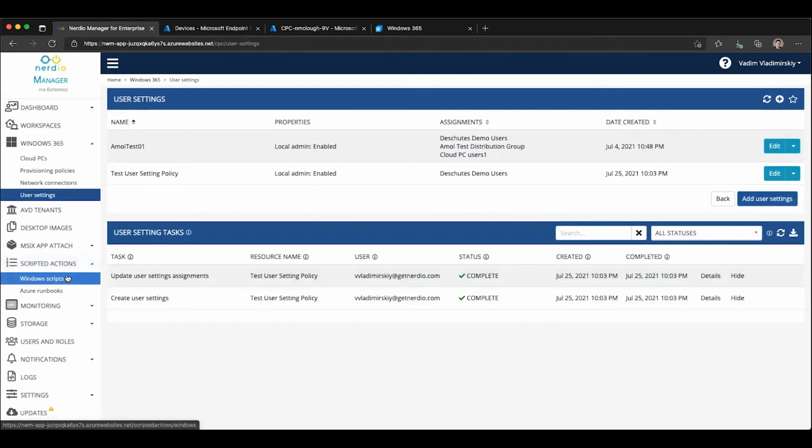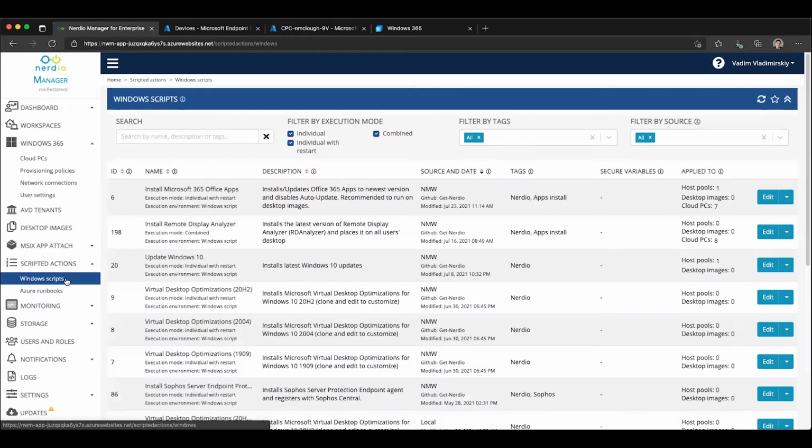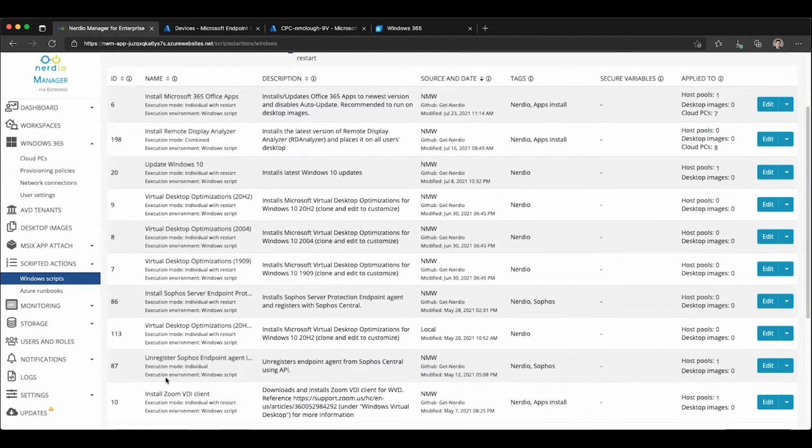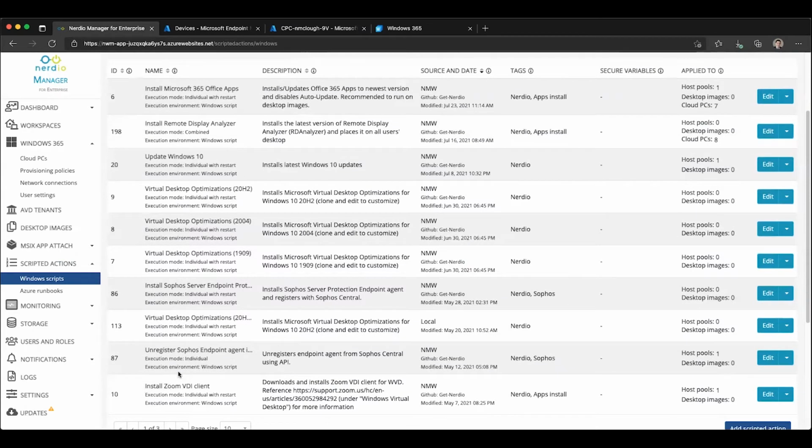As you'll recall, there are two types of scripted actions, Windows scripts and Azure runbooks. For the purposes of Cloud PCs, only Windows scripts are relevant and are going to be the only ones we'll cover in this video. If we open up our Windows scripts page, we can see that we have all of the various Windows scripts: update Windows 10, install various software, install Office, install antivirus software, Zoom client, what have you. We can be very flexible about the type of scripted actions that can be executed in Azure Virtual Desktop, and now that same flexibility is available for Cloud PCs.